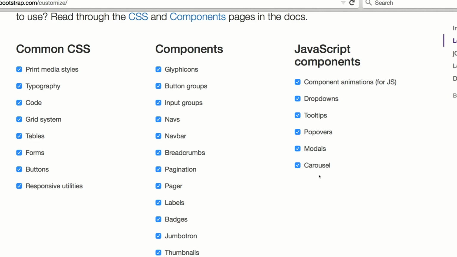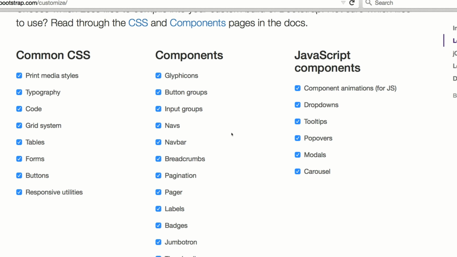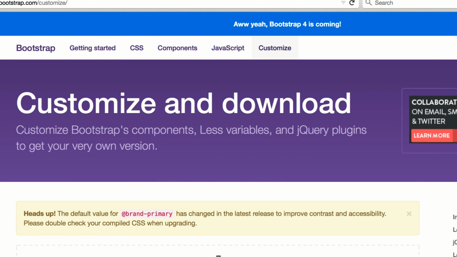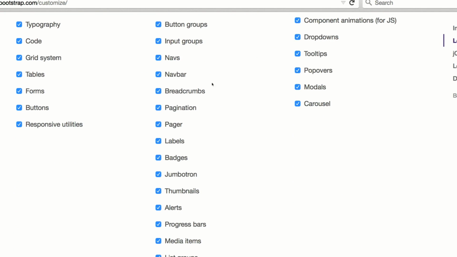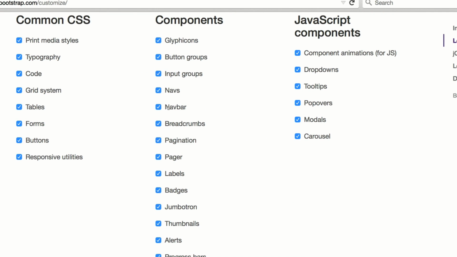If you're willing to use a slider or a slideshow on your website, then you will obviously need this carousel JavaScript component. If you want a navbar or a navigation bar or a menu like this, and you want your menu to respond to different screen sizes, then obviously you will have to have this CSS and HTML navbar component.